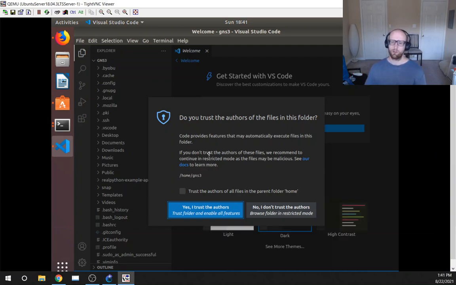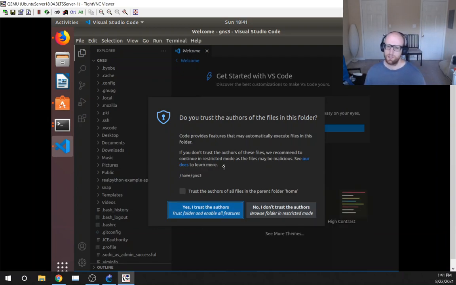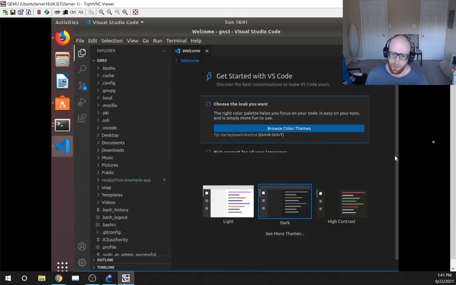Yes, and I do want to trust the authors in this. This looks like a good security feature. You can make it so that any code that would normally execute by opening it will not execute unless you specifically tell it to. But I do want to trust all of the authors. In this case, it's just my lab environment and it's code I'm writing myself.